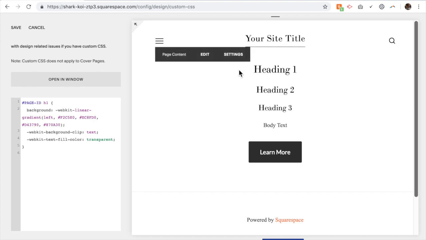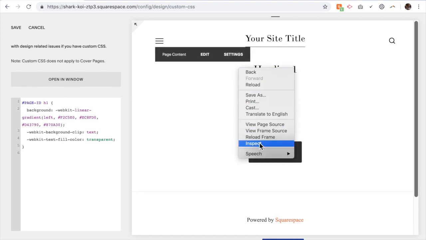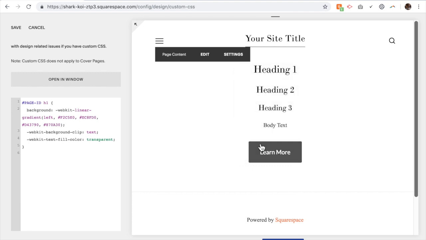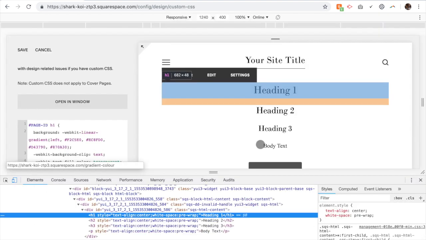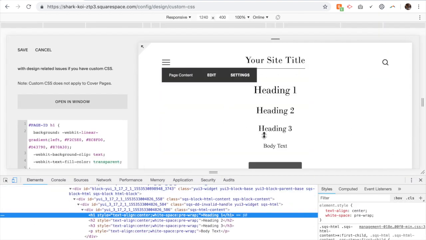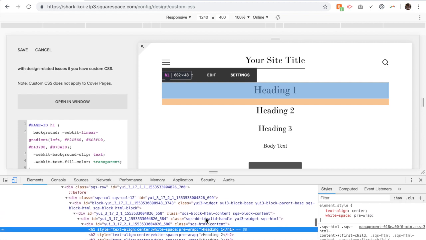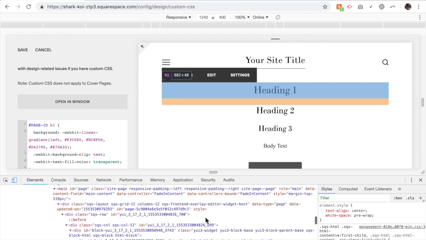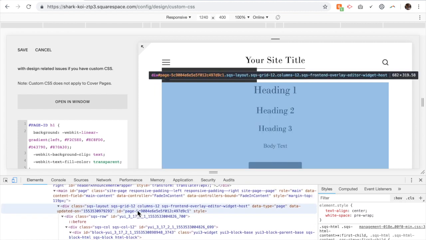So to do that, right click, click Inspect, and you'll have to find the page or the section that this is on. So there's a couple ways you can do that. If you scroll up here, you're looking for this. So when I hover over here, I see ID, page, and then a bunch of random letters and numbers. So that will give me the section.